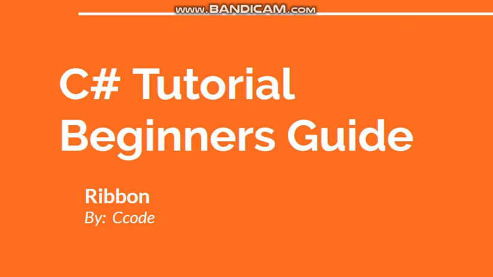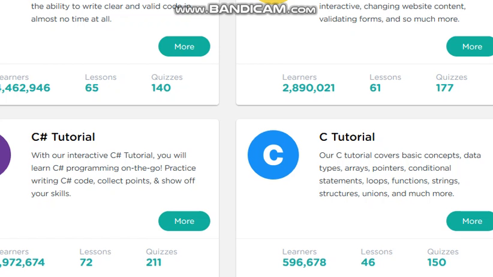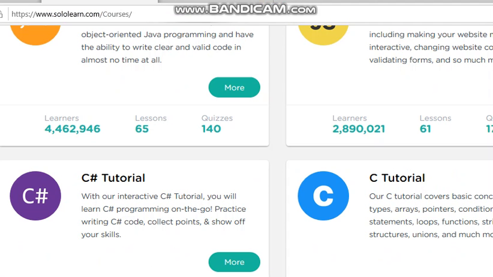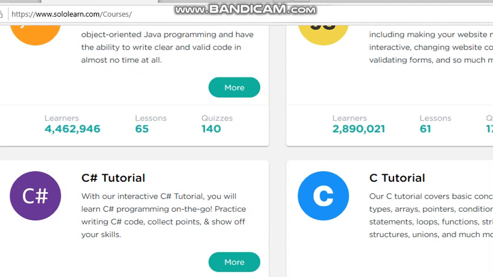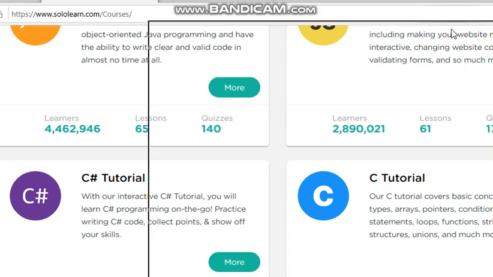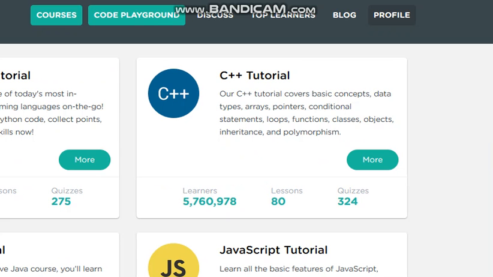We're going to pick up where we left off previously, and that would be on creating your account with SoloLearn. So we're going to go to sololearn.com, and we're going to create an account. After you have your account created, you should see a header with courses, code playground, discuss, top learners, blog, profile.